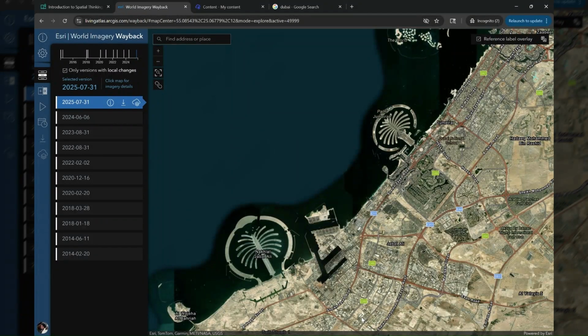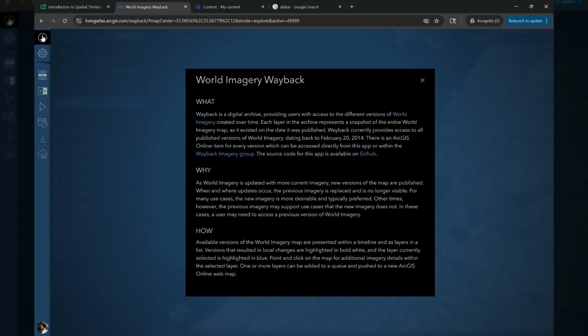Hi all, here we are in Dubai and we are going to explore this area using the World Imagery Wayback app. To find out what the app does, we can come here to the information about it and we'll find out that the Wayback is a digital archive providing users access to published versions of World Imagery that dates back to February of 2014. So this app then has data or imagery from 2014 to current day, and it gets added every time that there's a new published version of world imagery in the Esri ecosystem.